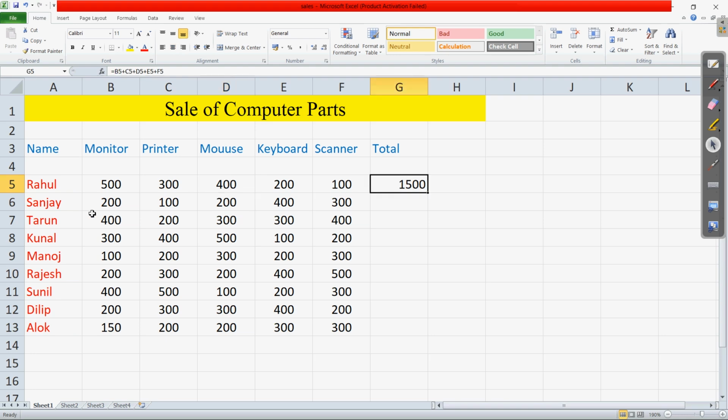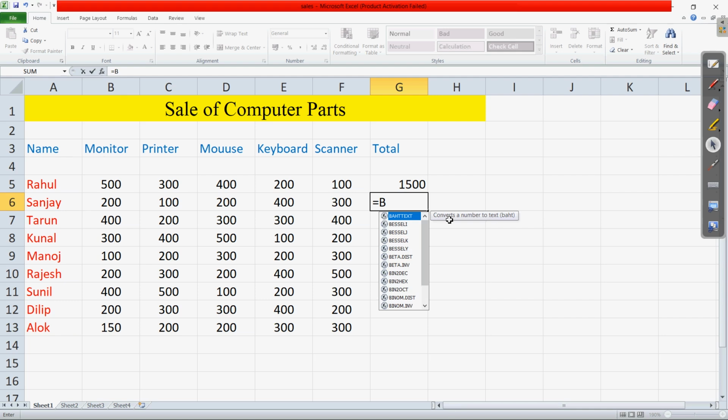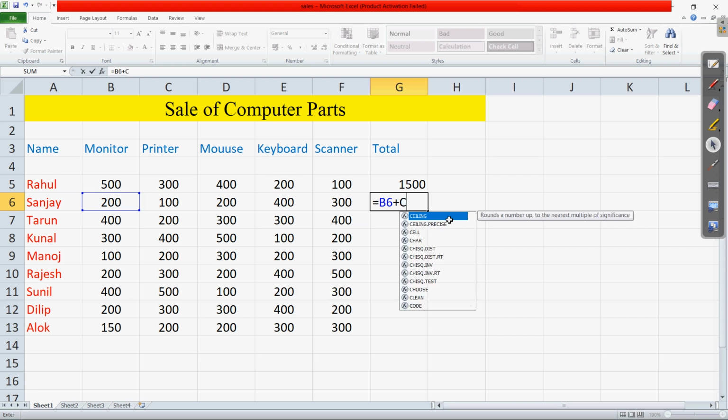If you want to write the total for the second name, that is Sanjay, let us write it. Earlier, we have to start the formula with the equal to sign. So let us write equal to, then the first address, that is column B and row 6, so the address will be B6. This we have seen, how to find the address. So B6 plus C6, these are the individual addresses.